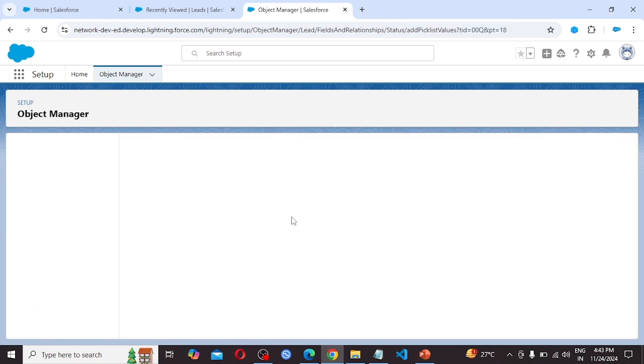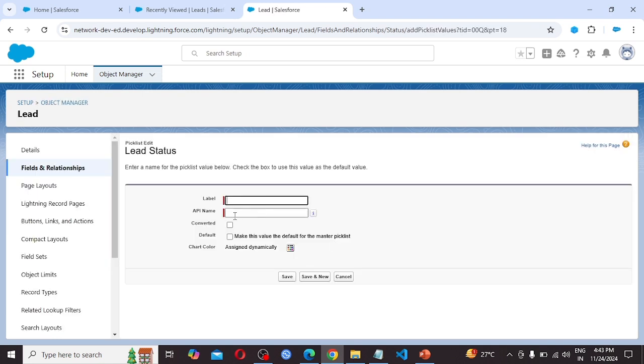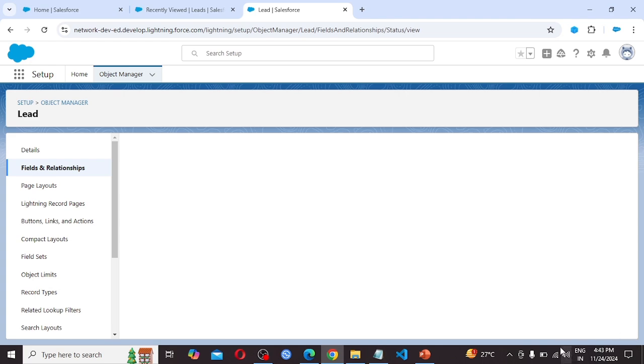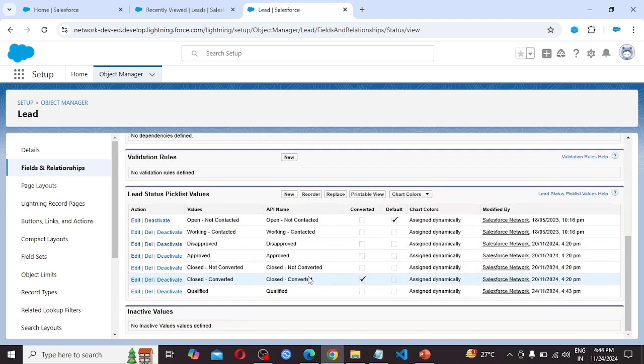So click on New, put the qualified value. Again I am going with the API name, the same value. Click Save. Here we are able to see our qualified value has been saved, and I am going with this order only. So now let's create the flow.